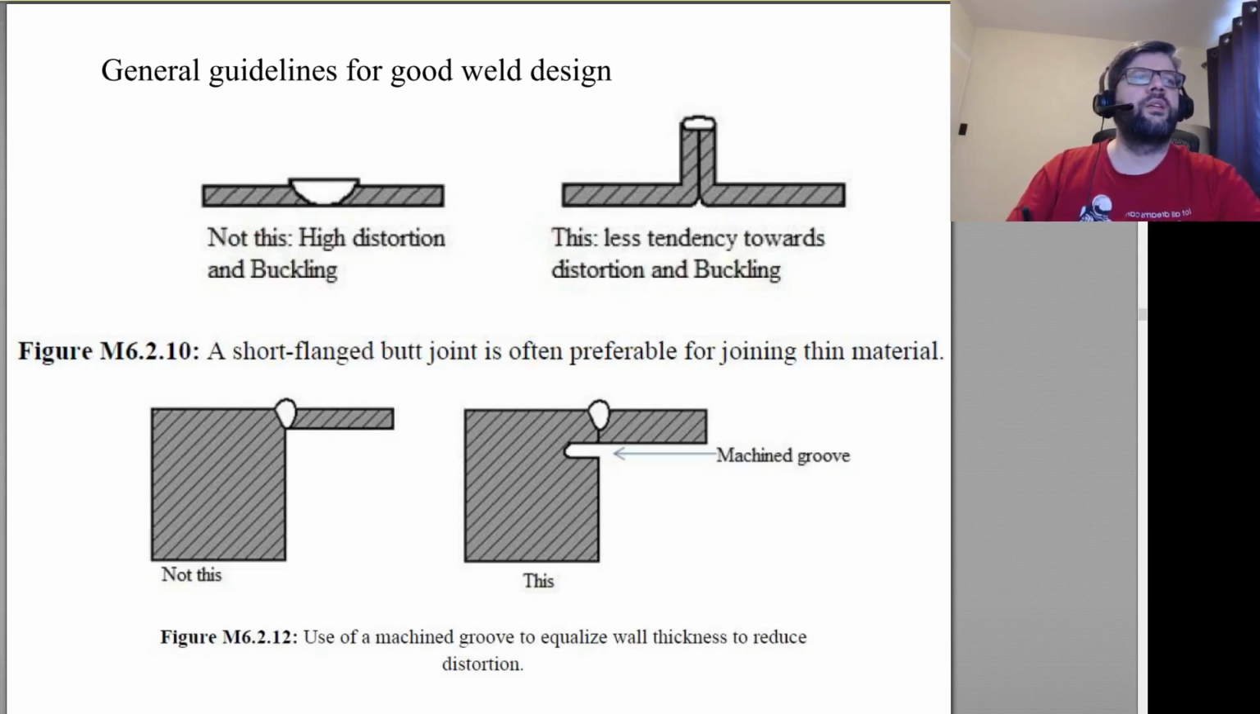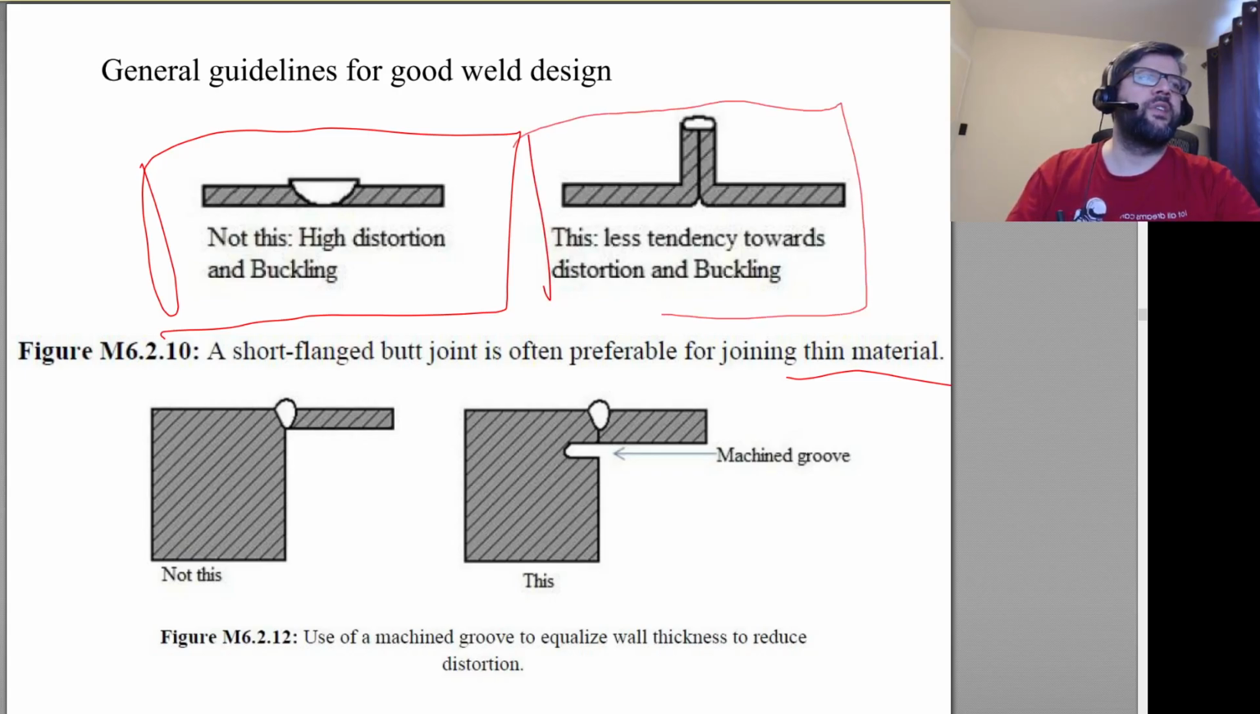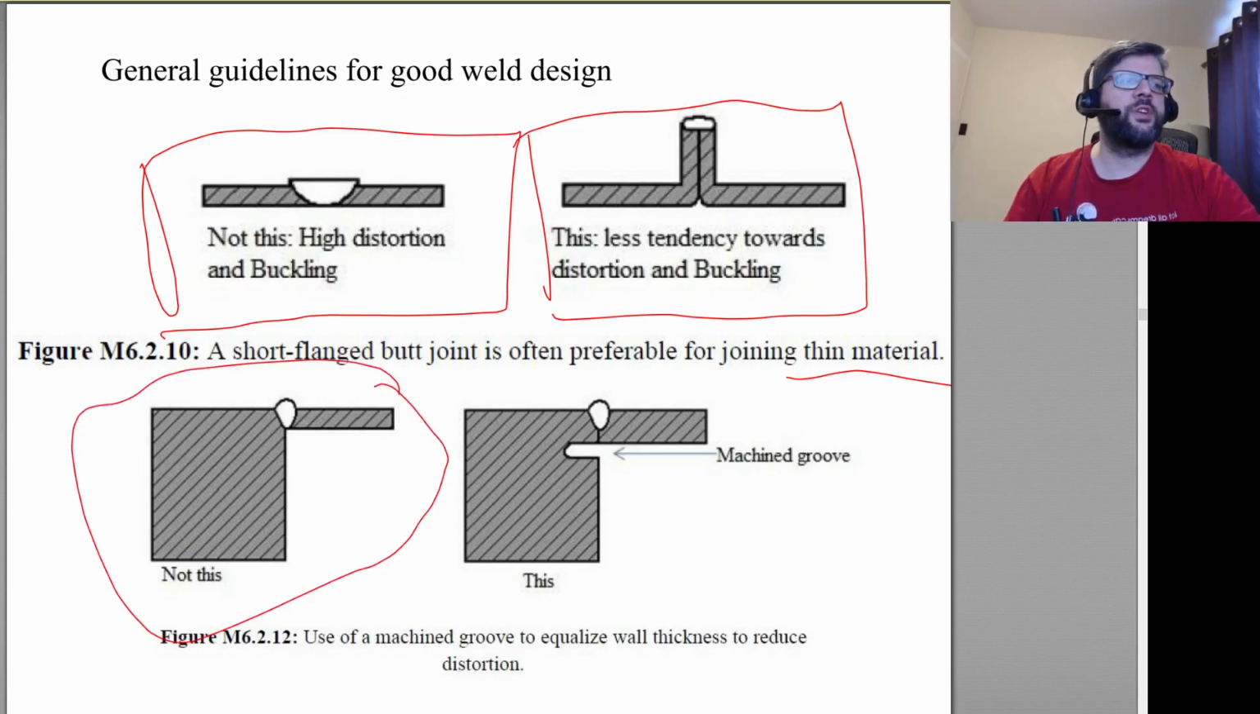So again, thin material, we're generally not going to be wanting to do full penetration butt welds. So these flange seams can work a lot better. And if you need to do something like this, cutting a machine groove into the thicker part will allow you to maintain the equal thickness of the two parts being joined at the weld, which again reduces your distortion due to the thermal effects.